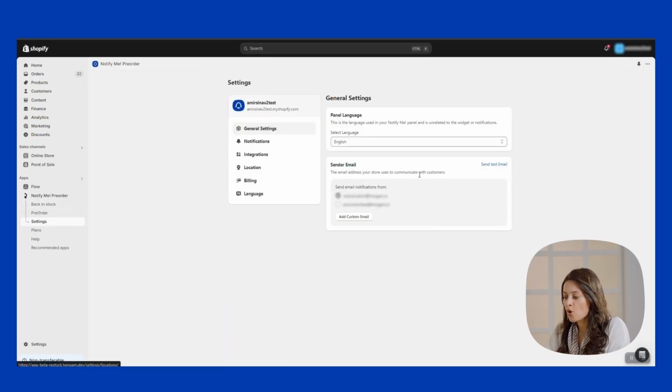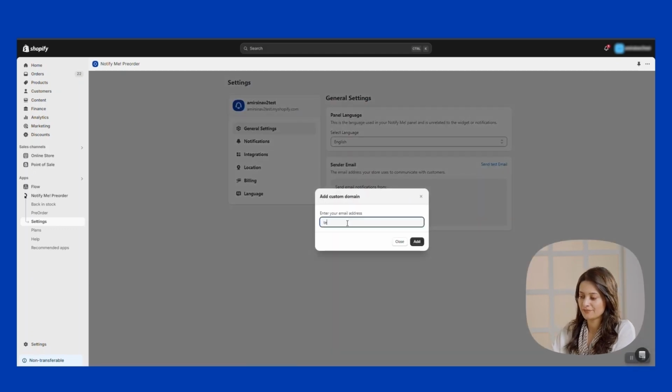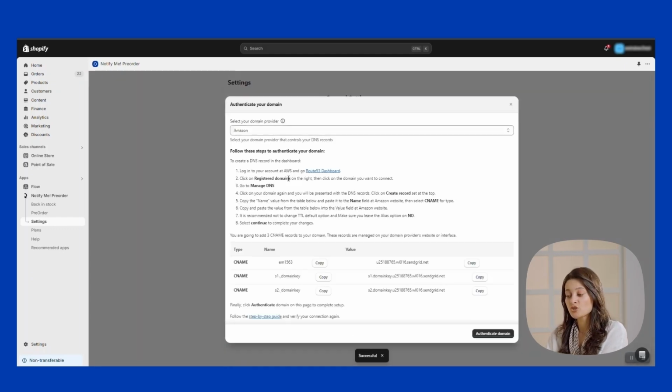Notify Me uses a default email address to send your email messages. You can choose to send the emails from your domain to build trust and create a seamless brand experience. To change the domain, I'm going to go over here to Sender Email Domain and click on Edit. Then I will add my own domain. I'm going to enter the email I want the notification to be sent from.